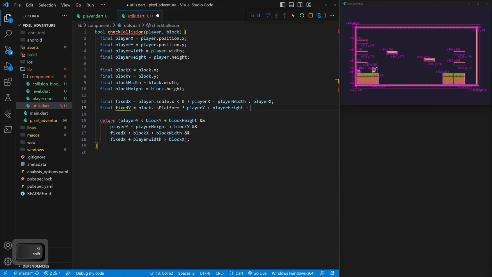Otherwise, we want it to just be our player Y. So if it's a normal block, we want to check the top of our player. If it's a platform, we only want to check the bottom of our player. So we're going to take the top of our player, add our height, and now we're at the bottom.